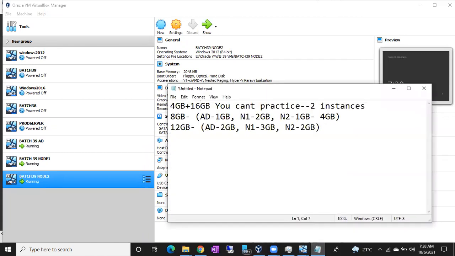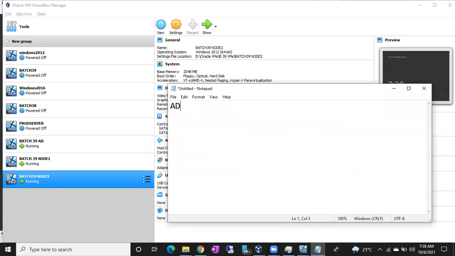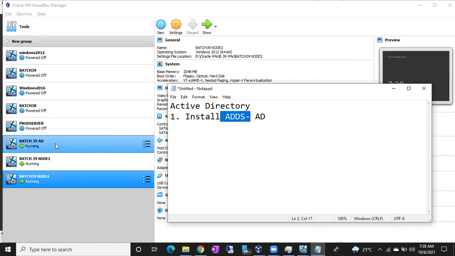Now what I'm going to do is set up Active Directory. So what are the steps involved for setting up Active Directory? If you want to configure Active Directory, first we have to install Active Directory Domain Services, ADDS, on the Active Directory machine. I'm sorry, not Node 1. Step 1, you install Active Directory Domain Services on this machine. I'll show you how to install it.